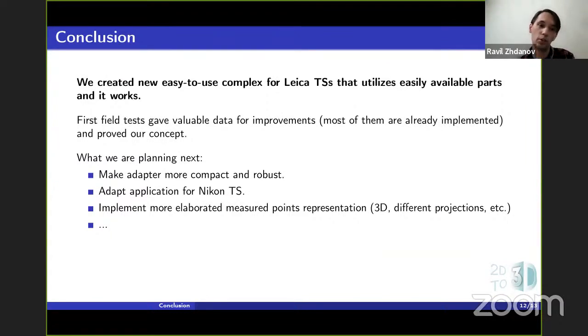We created a new, easy to use complex for naked total stations that uses easily available parts. And of course it works. And all the field tests gave valuable data for improvements, and most of them have been implemented, as I said.